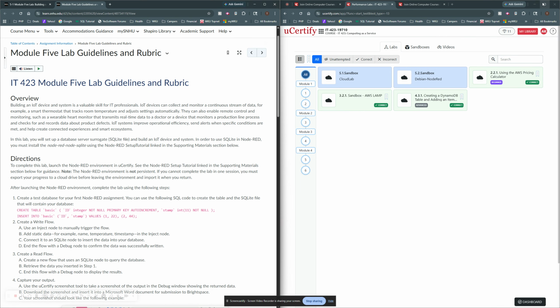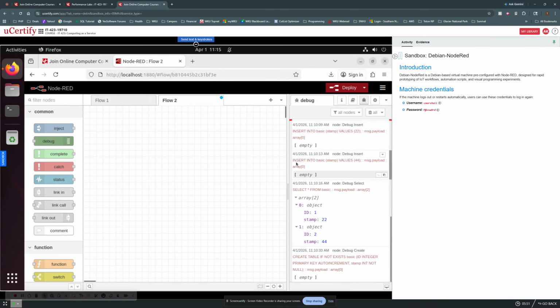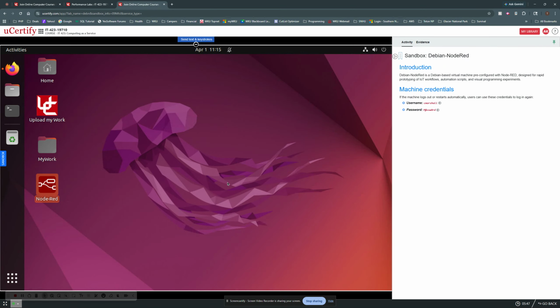I'm going to maximize my uCertify account. And you're going to go to the lab area and you're going to click on the Debian Node-RED sandbox. What that's going to do is start a virtual machine for you, and it's going to take you over to a screen that looks something like this. And this is your starting point. This is your virtual Linux machine.